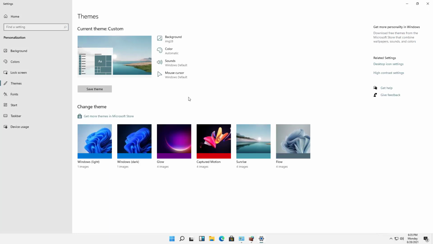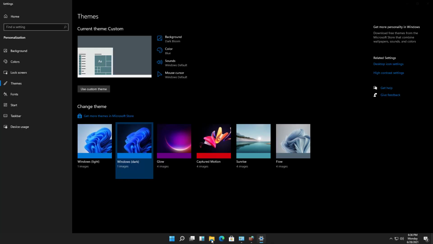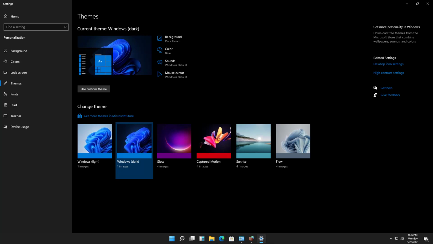And here we are. So we see by default, here are the themes that come with it. We see Windows Light, Windows Dark, Glow, etc., all these different themes. Now, when we click on a different theme, so for instance, I'll choose Windows Dark, we can see the taskbar has gone dark. We can see the desktop itself is looking dark.